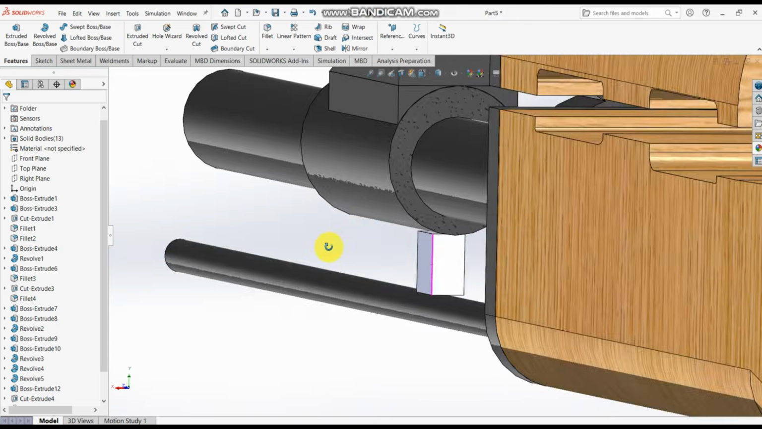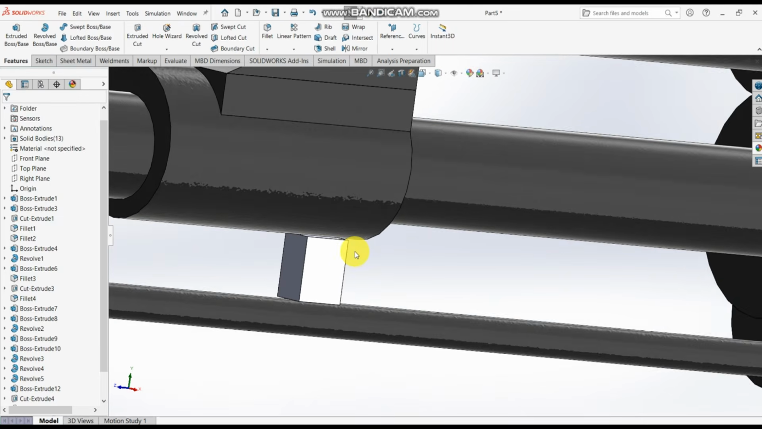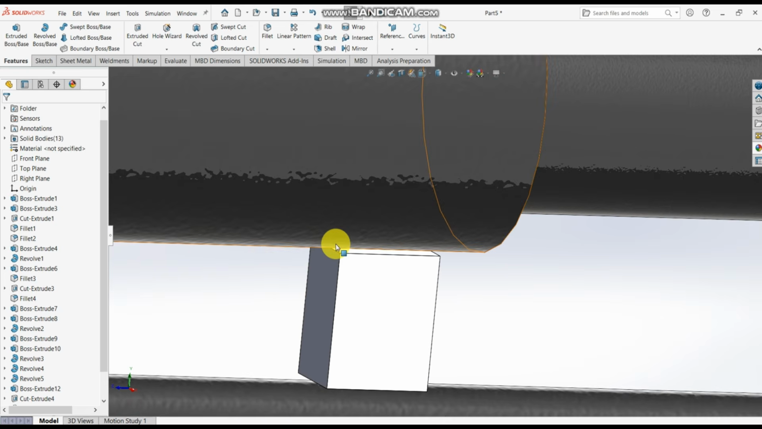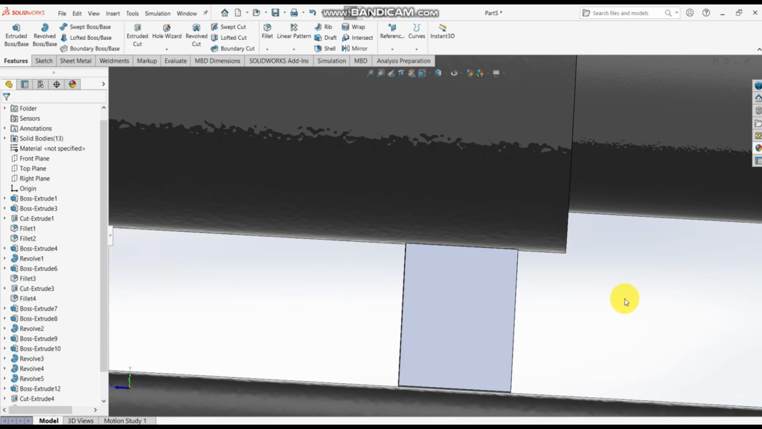I now have something like this, as you can see, very very small. Then watch please. Then I don't like it as it is like this. I want to make it lap on this surface. So what do I have to do?